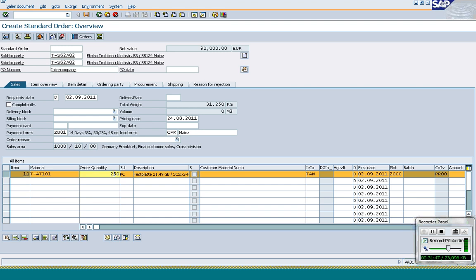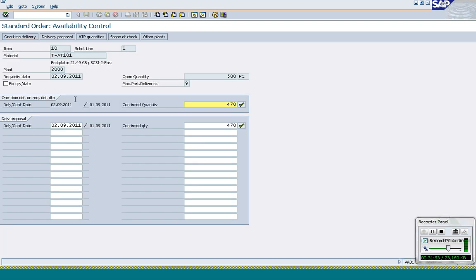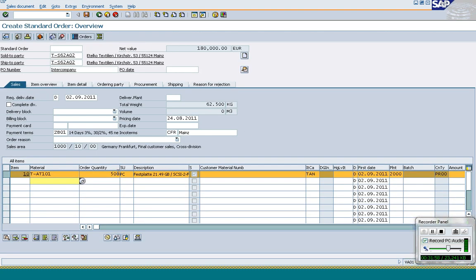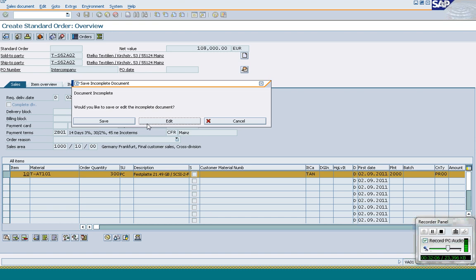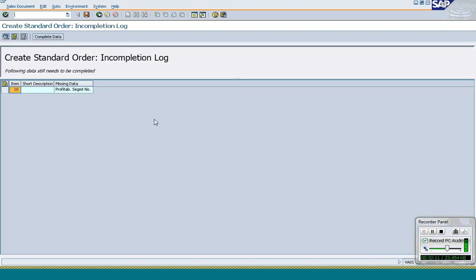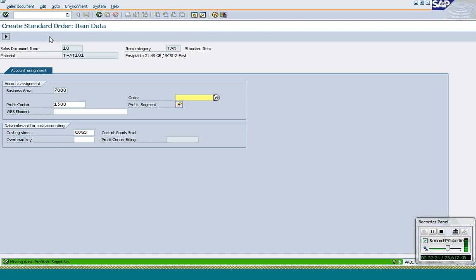Let me make some changes. It is giving me an incomplete status. If I try to edit it, it is asking for some profitability segment. So this also I have to check with the SAP people. Today I am really stuck. Not a productive day. Not a productive class.